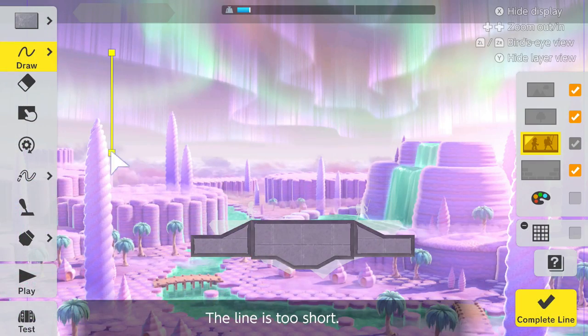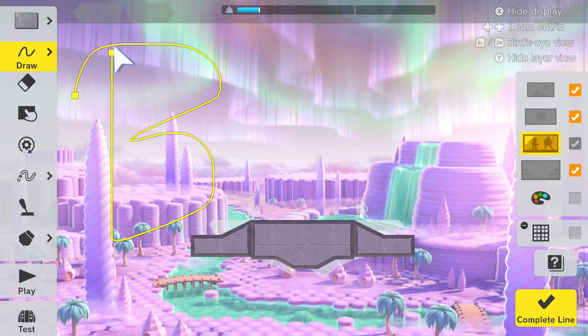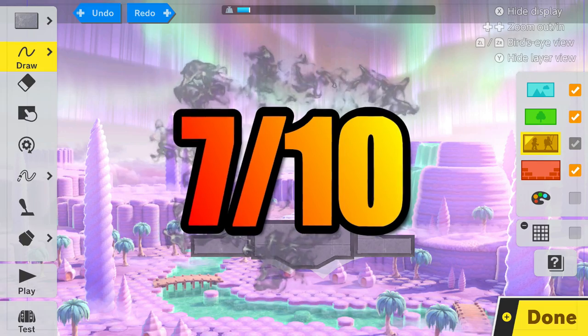Overall though, I give the new Super Smash Bros. Ultimate Stage Builder a 7 out of 10.